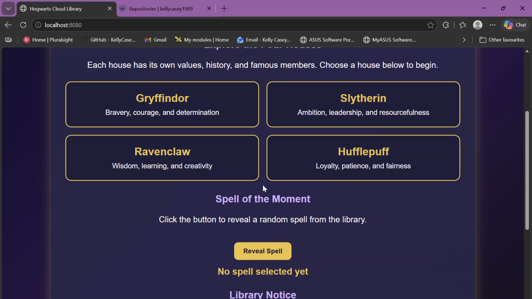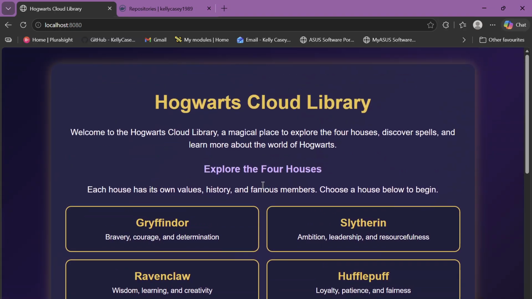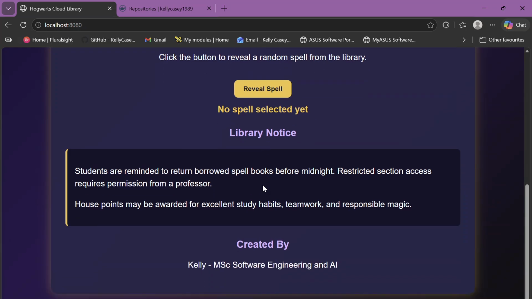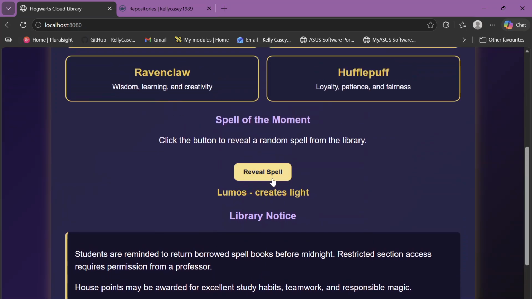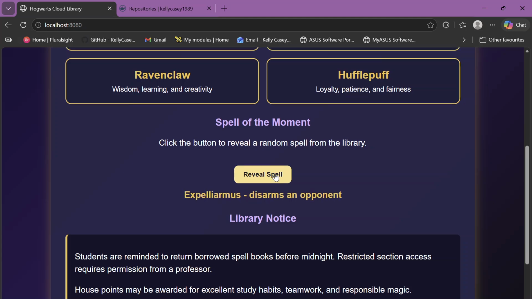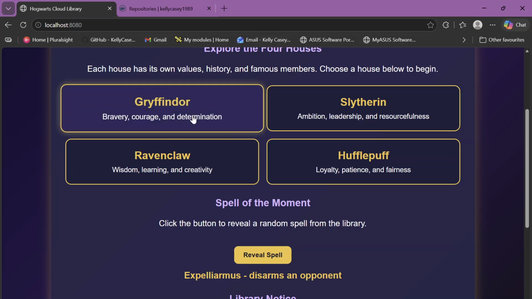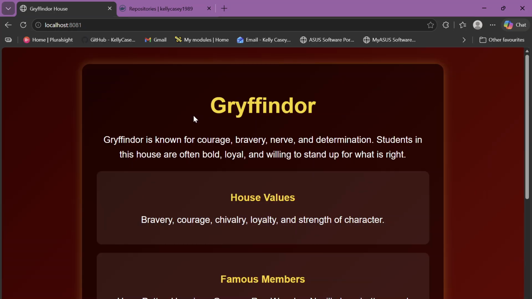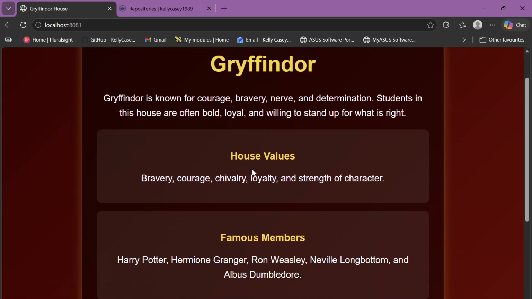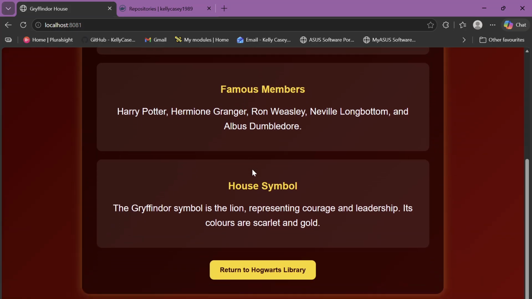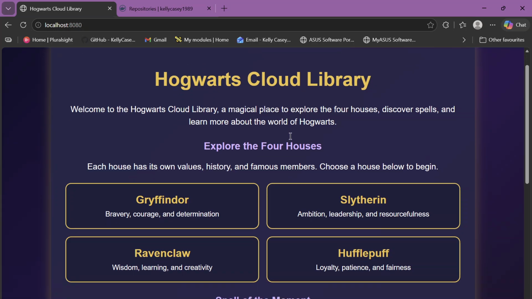If we come down here, this is just a basic library. This is just a cute aesthetic. So as I said, this is on localhost 8080. If we click here on Gryffindor, it shows 8081, and then it sends us to this page, which is just an overview of Gryffindor. And if we click here, we'll return back to 8080.